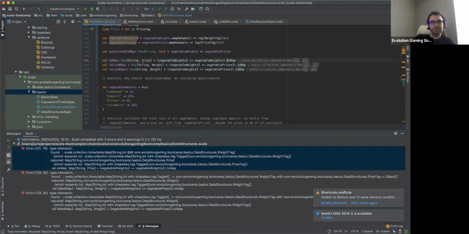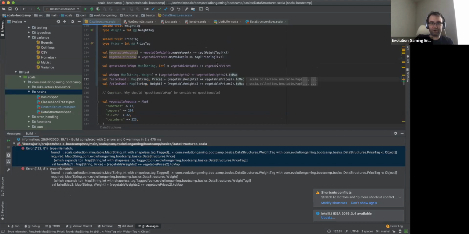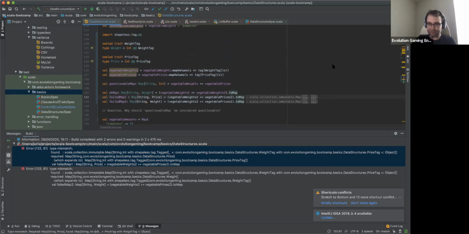Right, okay. So this one failed because we were trying to convert it from string to price when these are both weights. So instead we will change this one to weight and we hope that this is gonna succeed. And these two, we are expecting that they will fail because those are wrong types now. So right now we're actually getting a bit longer because I was improvising.